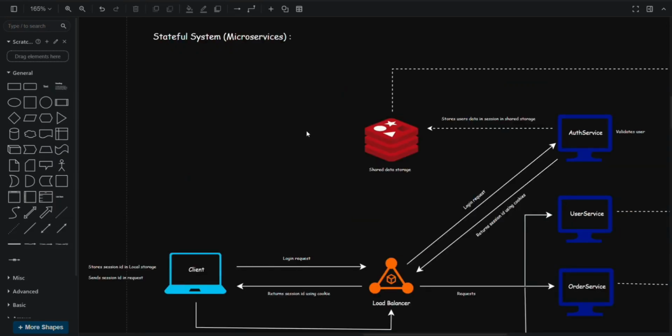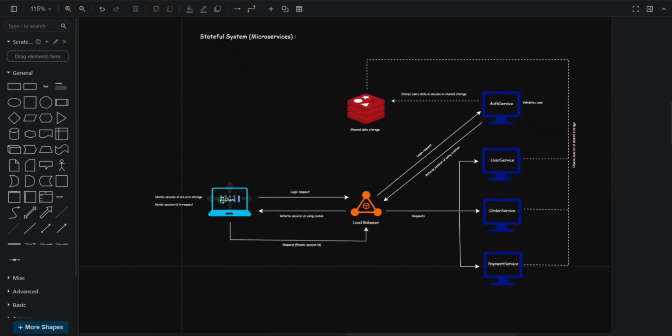Now, if we see the microservices architecture, you can see in the diagram. The client sends a login request. The load balancer will route the request to the auth service. The auth service will validate the user, generate the session to store in the shared data storage, and return that session ID to the client. Now the client stores that session ID in the browser and sends it in all further requests. The load balancer will route the request to the corresponding server, and all other services will check the session ID in the shared data storage. Now you can see here we require an extra shared data storage which will be used by all other services.